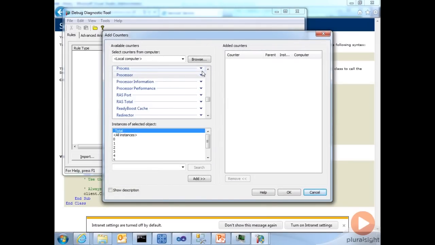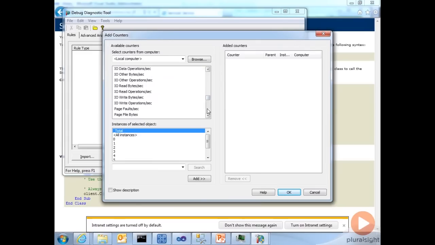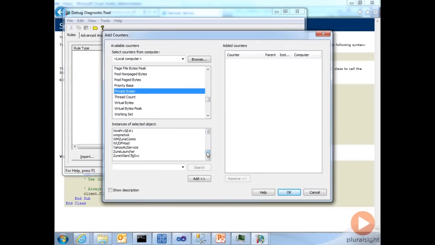We'll do process. And we're interested in private bytes. And now we should have w3wp.exe. That is the IIS hosting process that's currently hosting our service code. So I'll click Add and OK.